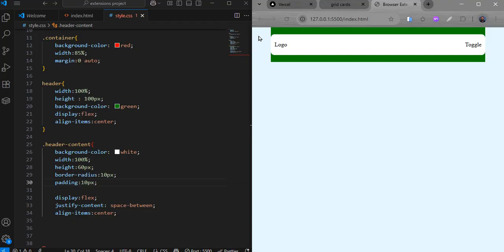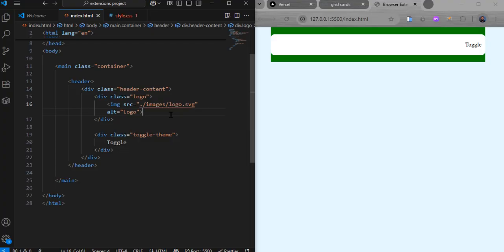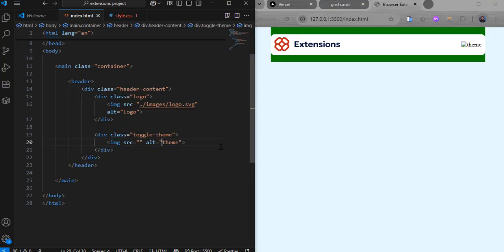Now let us replace the items within our header content. So here we take this off, we have our logo already. Awesome, you can see the logo is already on the left now, and here we have our toggle icon, which is going to be an image again, and here is going to be the theme. So we'll call this a dark theme.